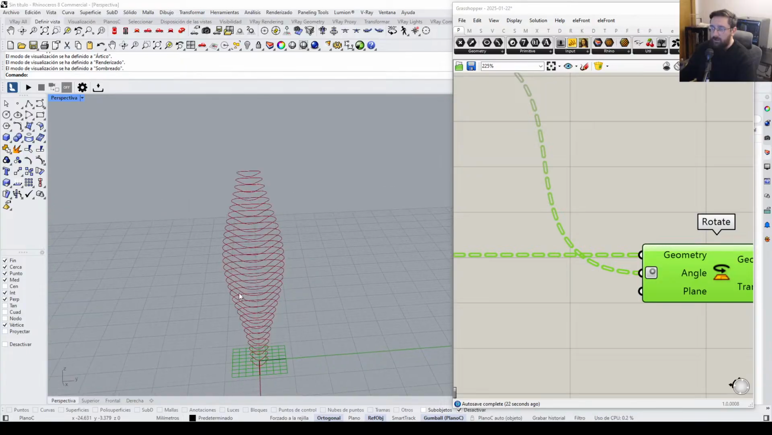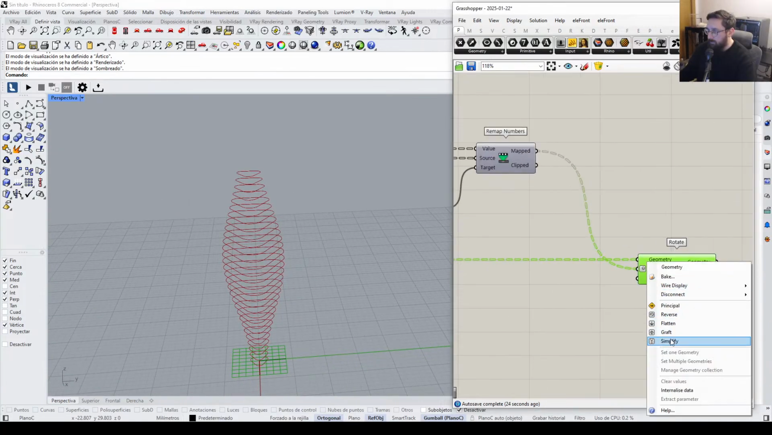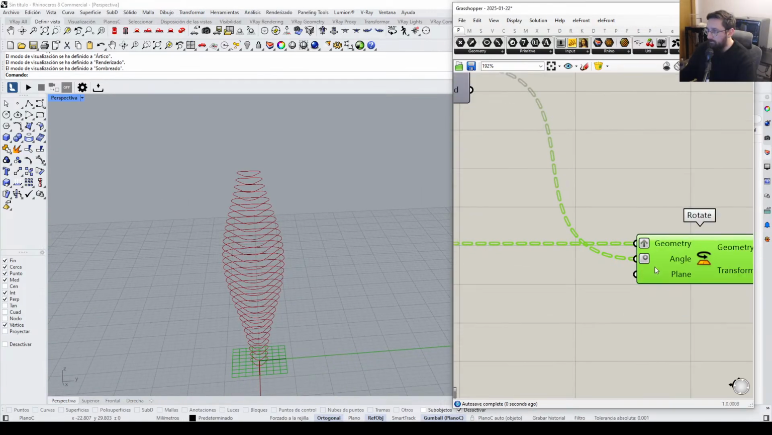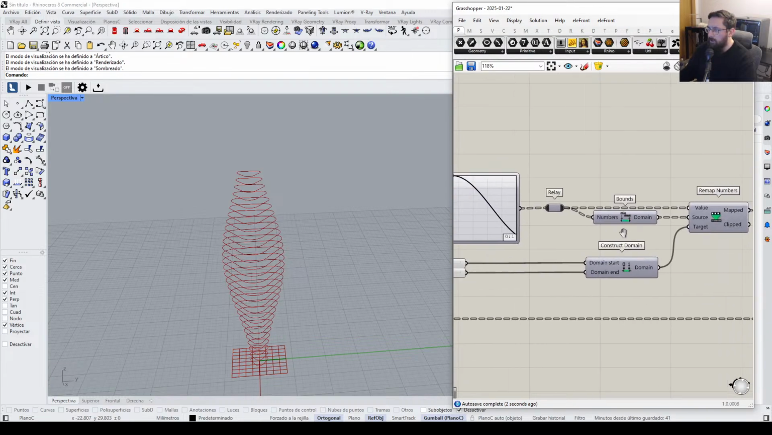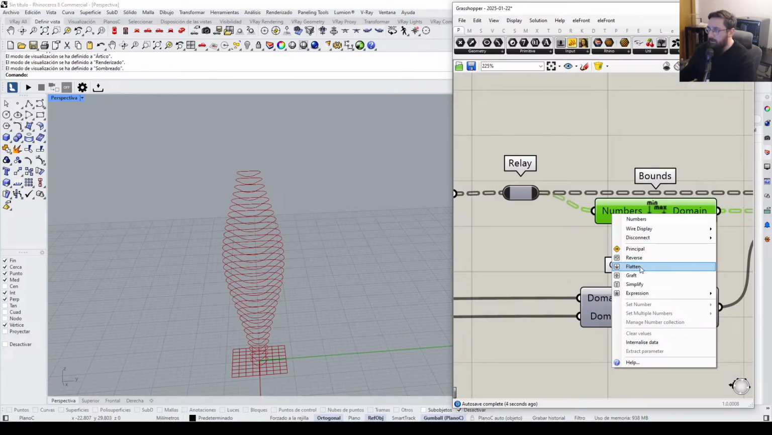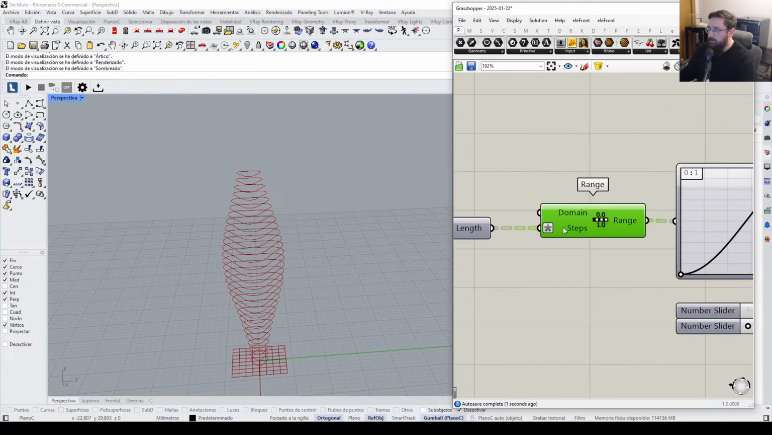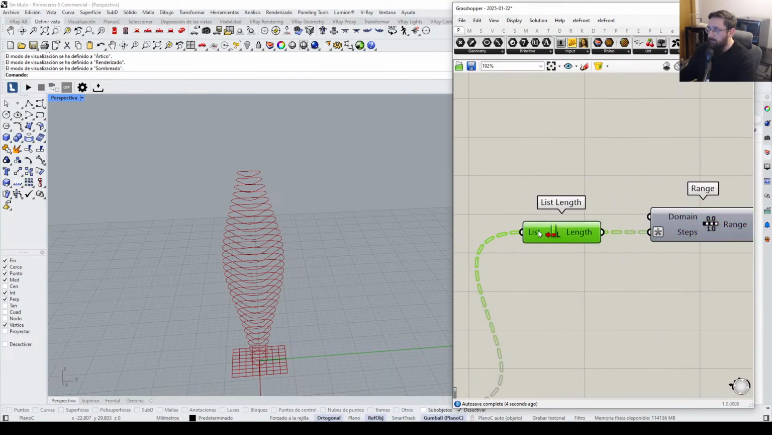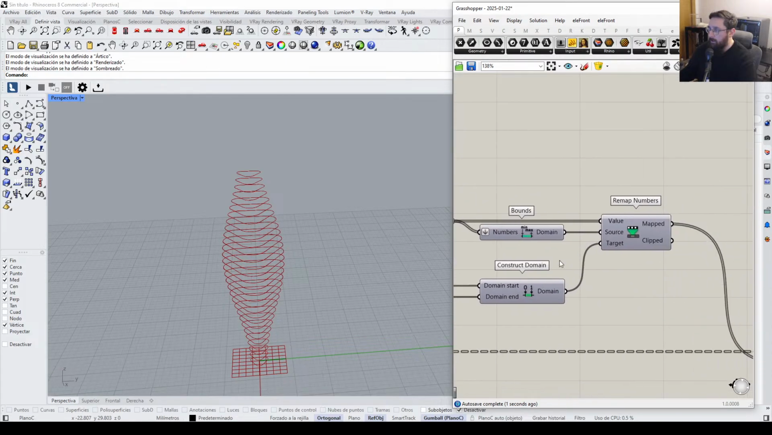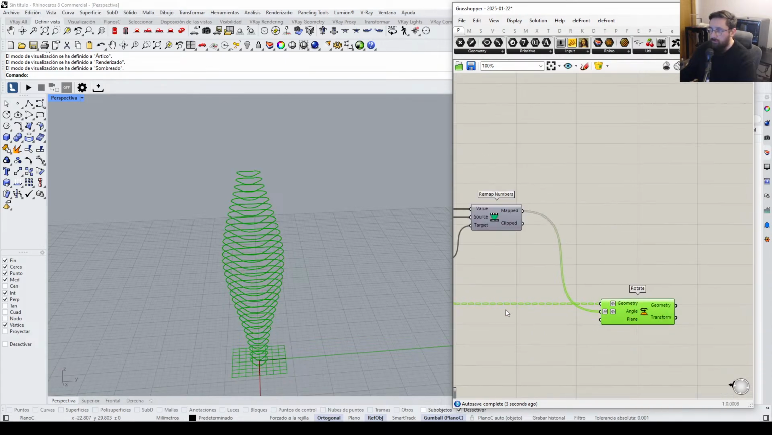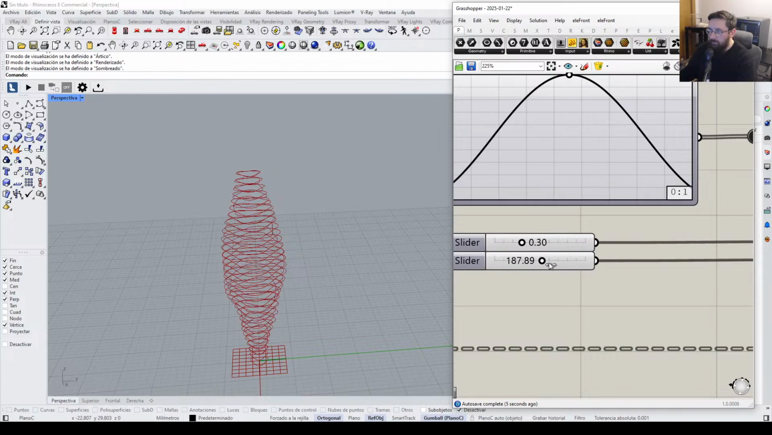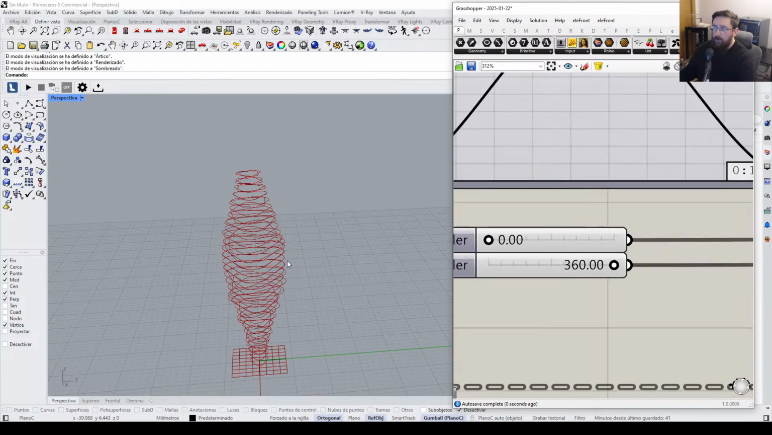Okay, so this is the angle. What's happened here? It's not okay. I don't think it's grafting properly. Graft. It's not working. Why? Ah, because I need to flatten here and steps here. Is it rotate? It's not rotating. Oh, because this is still very small. Okay, there we go.